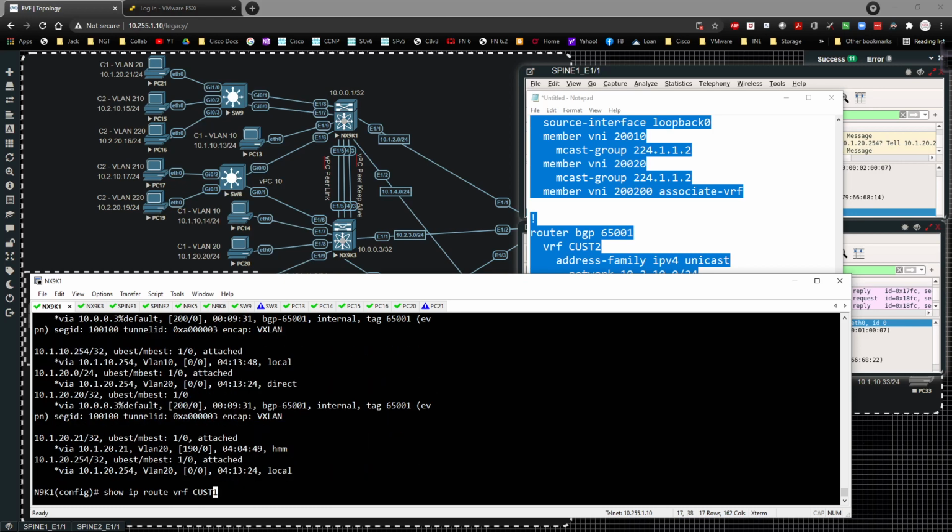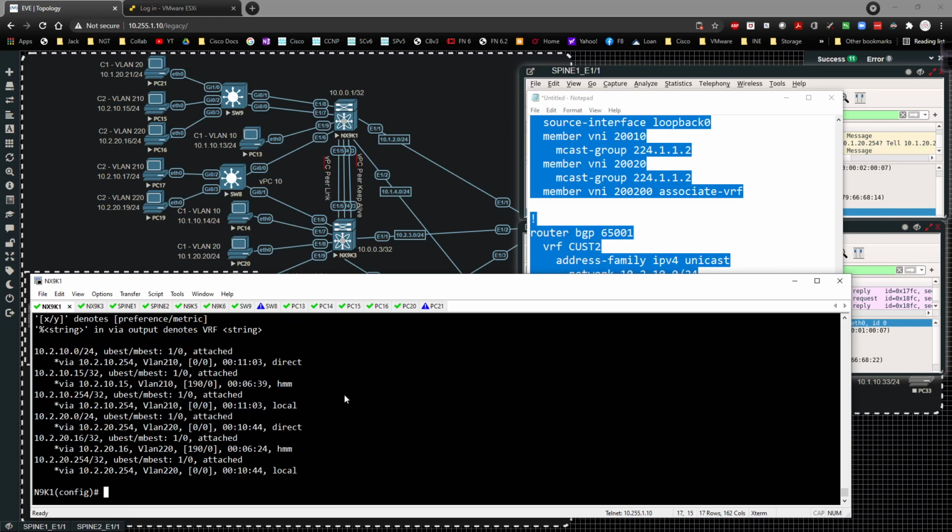Now if I hit the up arrow and do customer 2, I'm going to have a much smaller routing table because I don't have as many endpoints in customer 2's VRF as I do customer 1. But that's the beauty of this. It allows me to be multi-tenant in this type of a scenario. So keep these things in mind when you're looking at how data center networks are going to work.